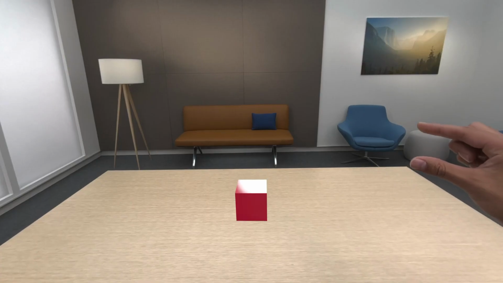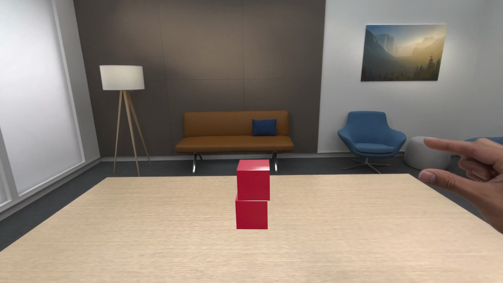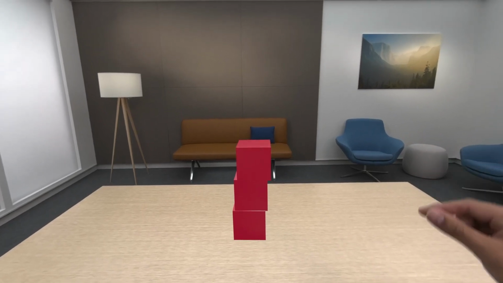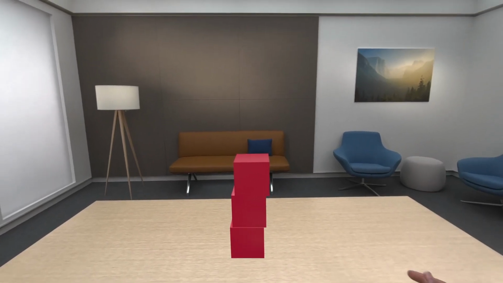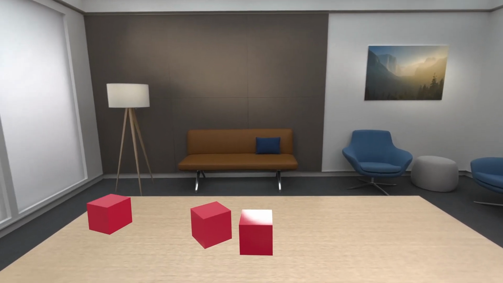ARKit provides a variety of powerful features that you can combine to do incredible things, such as place virtual content on a table. You can reach out and touch the content as if it is really there, and then watch as the content interacts with the real world. It is truly a magical experience.